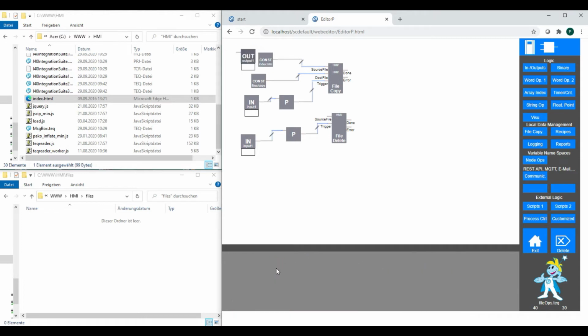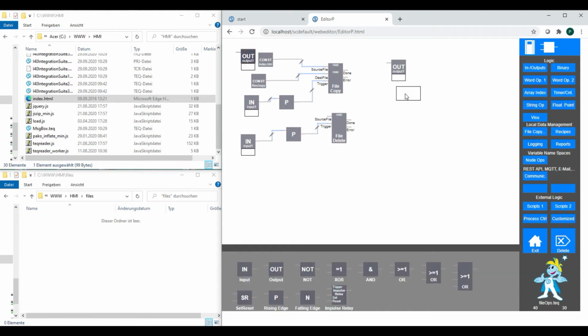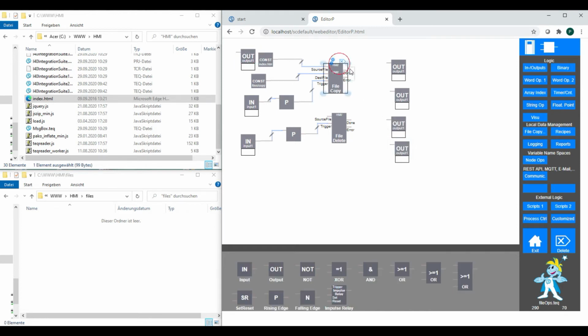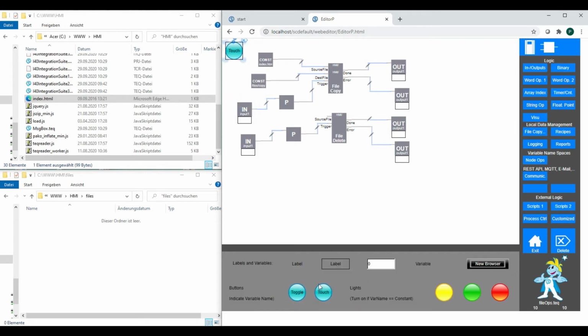We'll add some outputs to visualize the result, the success of this file operation. Connect. So there is a done output when the operation is finished, and an error output in case it did not succeed. And we'll add also two touch buttons which are only needed for debugging to generate a touch event.